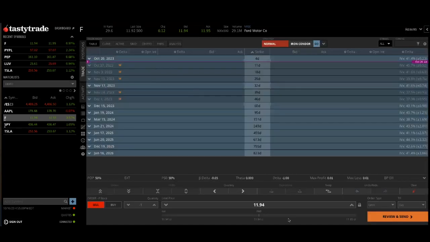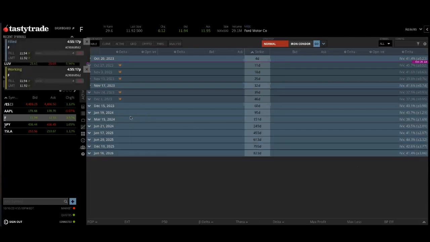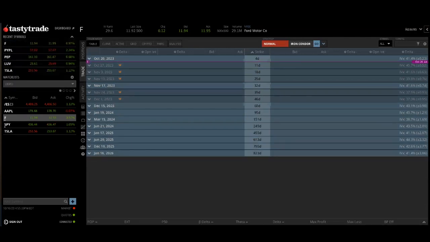Let's hit close position. And then we do have to route it as an extended hours trade. Let's see where we can get filled. There you go, filled at 11.94.